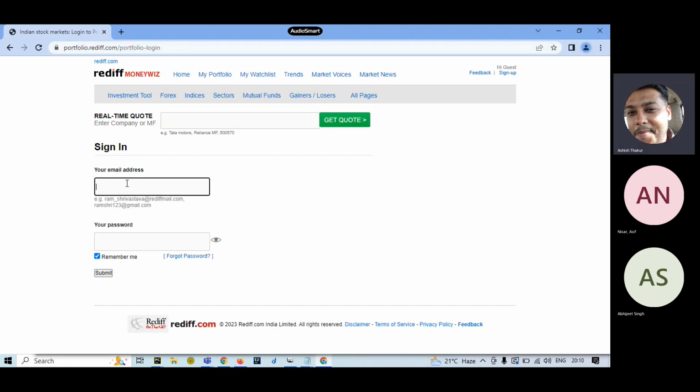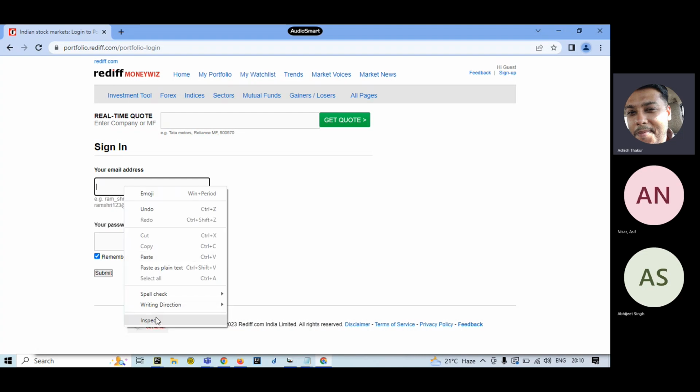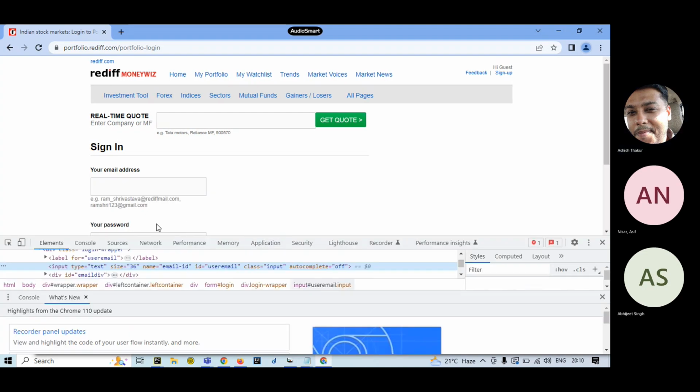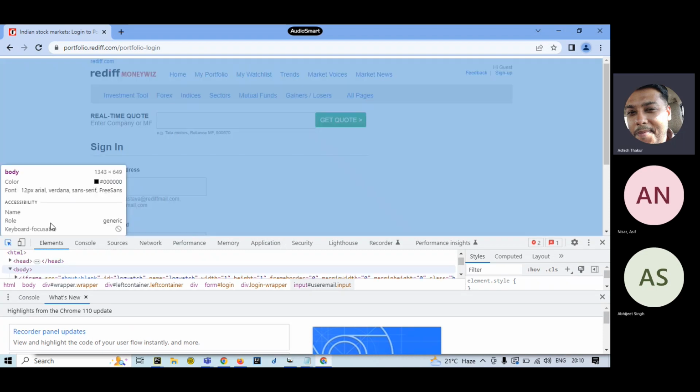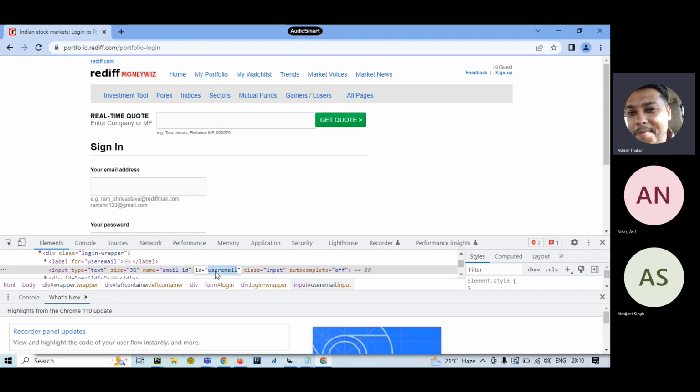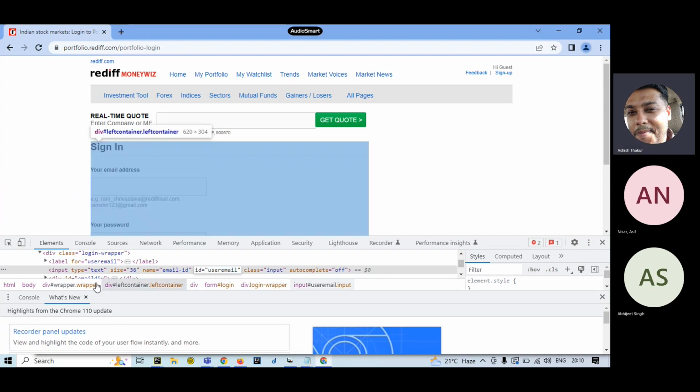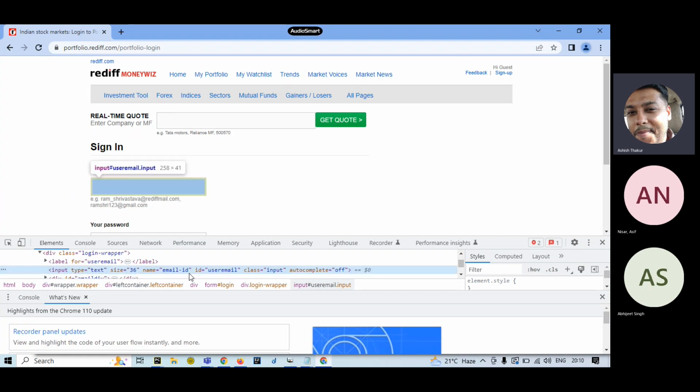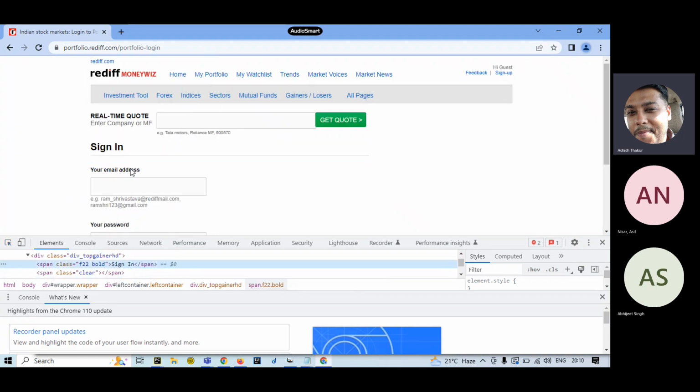Suppose you have to enter something over here and you have to automate this. So you right click on this page and you get the option to inspect the page. When you inspect this text field, you have the ID of this text field. This is the actual HTML code of this text field. If you inspect this sign in link or sign in text, this is the HTML code of this sign in text. You can change it over here. I can write my name over here and it will change to Ashish.